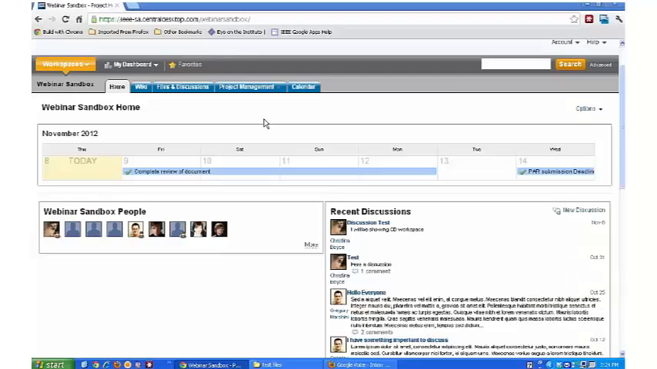Greg is now going to demonstrate the features of the files and discussions, but Greg, could you also just describe the tabs along the top and how to navigate around the workspace? Sure, Christina. First, we'll take a look at the different tabs you can see at the top here.